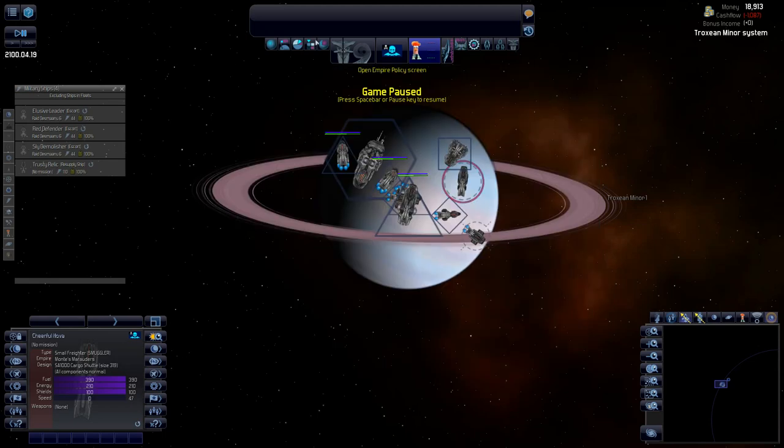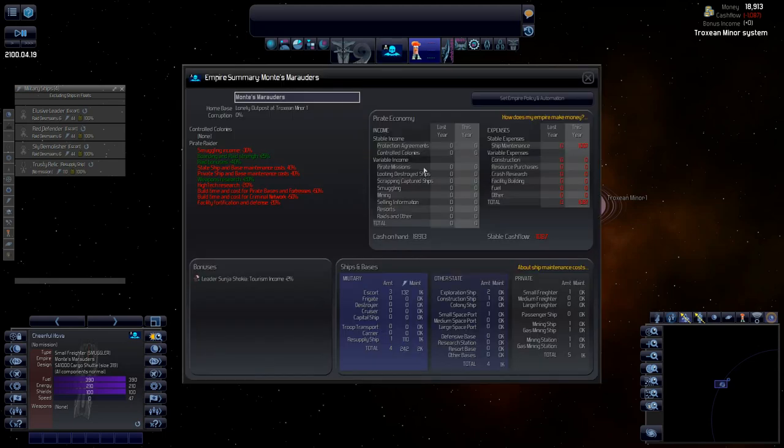Okay, so that looks fine, and let's just come in here for a sec. This looks a little different from a standard empire. Basically, you have your expenses and your incomes. So stable expenses, which is ship maintenance, that comes off every year. And then variable expenses, depending on what you're doing: the construction, resource purchases, fuel purchases, and all that kind of stuff. Not sure what's involved in other, but I don't think I've seen that come up yet. And we get income from protection agreements, controlled colonies, and we can get variable income from our pirate missions, which show up over in this tab here.